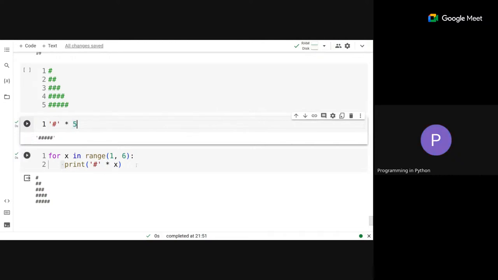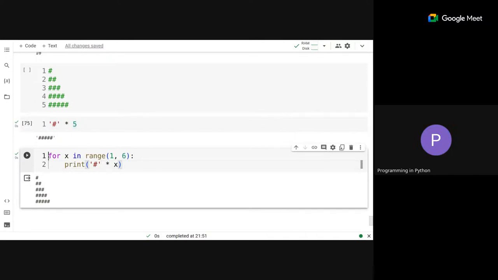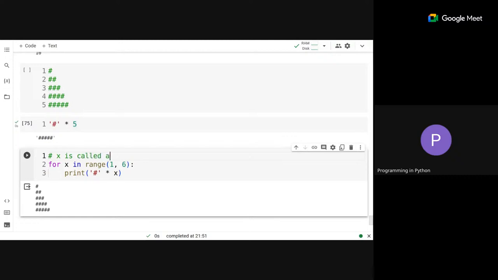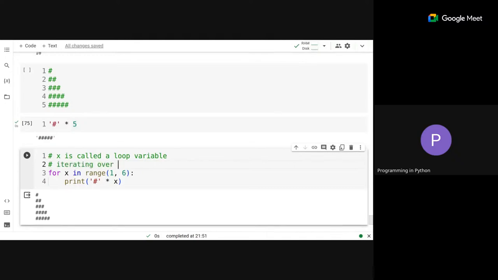What this will do is, when you go inside this loop, the first time it will take the value 1, so it will print hash into 1, which is just a hash. Next time x will be 2, so it will print 2 times hash, and then it will keep going until it prints 5 times this hash. So we don't have to mention x equals x plus 1 after print x? No, that will be taken care of. The x here is called a loop variable. So what you are doing is iterating over a particular range.